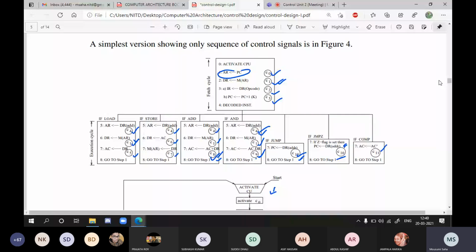Move means a data transfer operation. Data can be moved from one register to another register. Sometimes it may happen that you want to transfer from memory to register. Sometimes it may be register to memory.